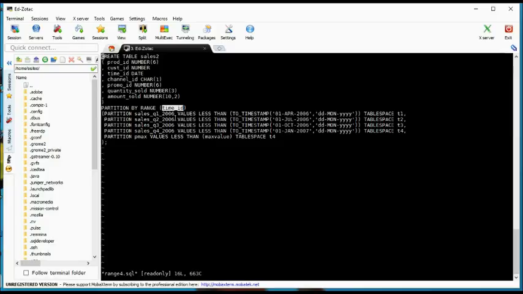In this case, we still put the values within parentheses. Notice there's multiple parentheses here because the value itself is a to_timestamp, so there's a function within it. Now, for a range partition, you always say values less than. Another interesting wrinkle here is I specified a particular tablespace for those partitions. And finally, there's a partition Pmax, which is values less than the max value.